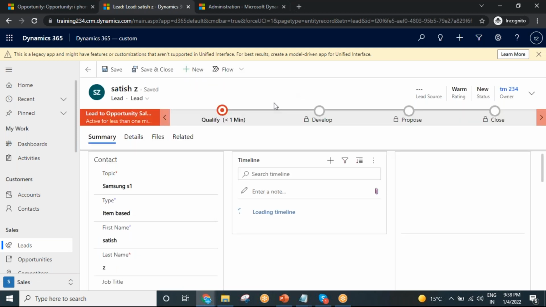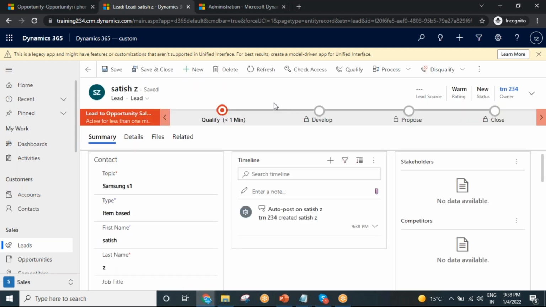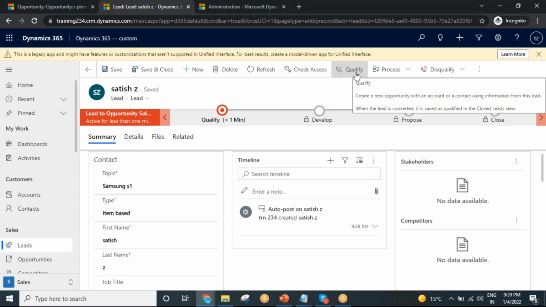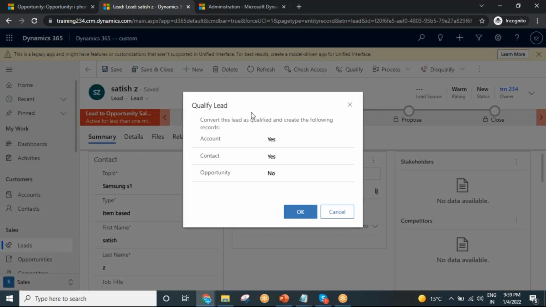Now we see how the pop-up is coming, how it is asking you to enable the option set values. I'm just qualifying this record. Now you see it was not there, right? So it is asking during the qualification of the record, you want to create account? No. You want to create contact? Yes. You want to create opportunity? Yes. So based on your interest, you can choose the option here.